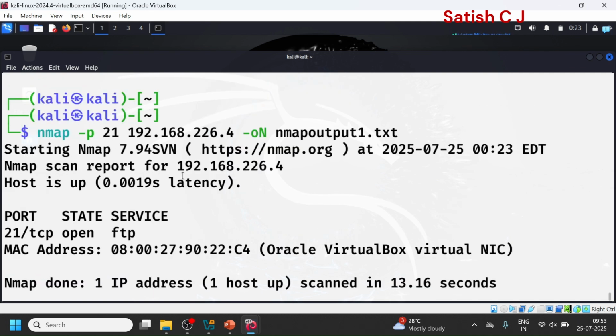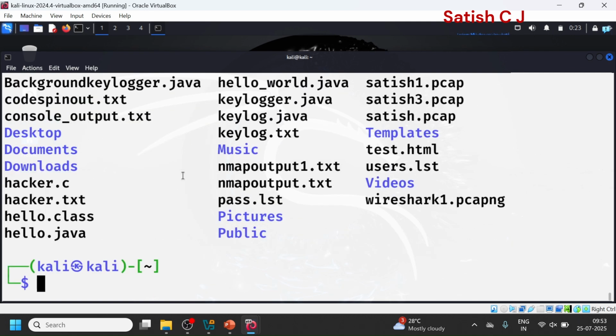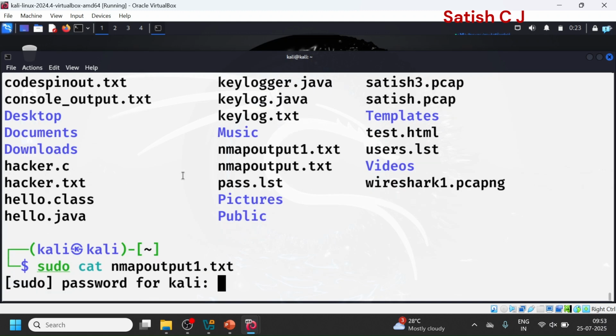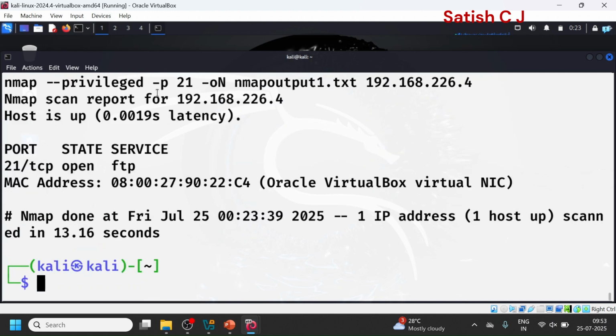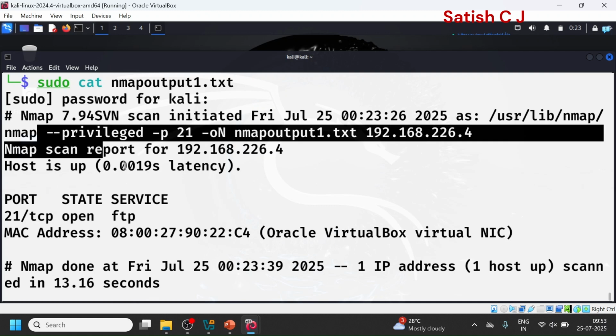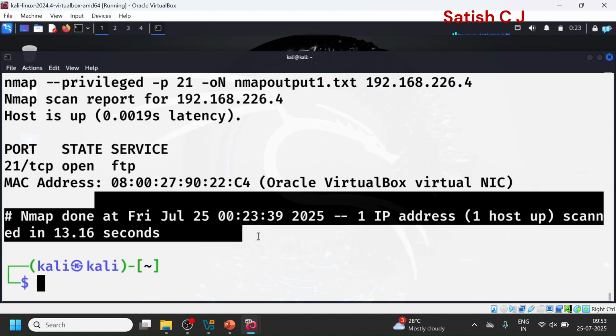Okay, so let's take a look at that specific file. sudo cat nmap output 1.txt. Let's enter the password. So you see our file contains the results.